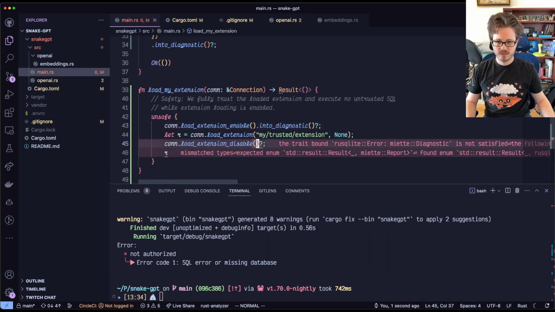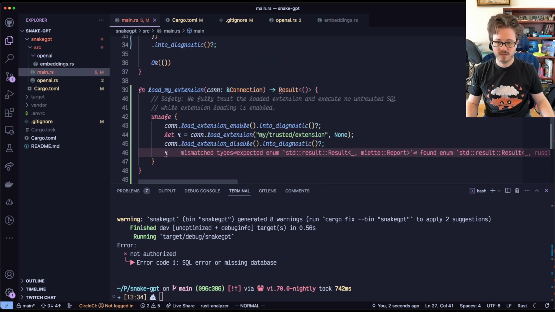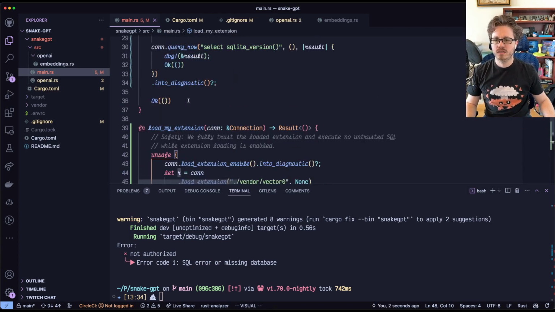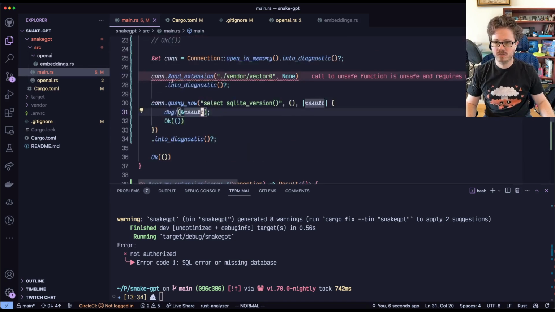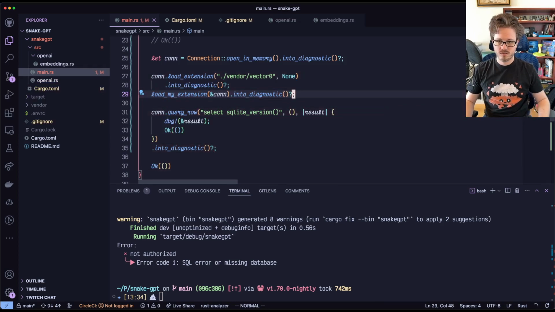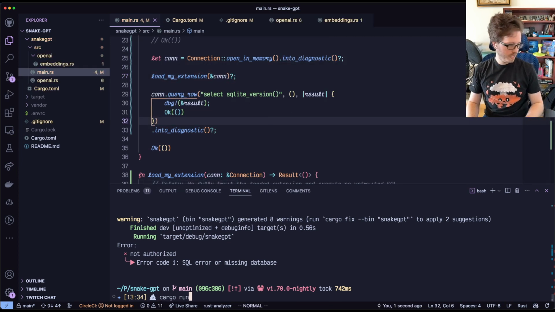Into diagnostic. Okay, so to be safe, we just do it for a second and then we turn it off. Into diagnostic. Yay, awesome. Okay, load my extension. So this would then be load my extension. That one probably doesn't need into diagnostic, it just is a diagnostic already. Okay, load my extension.